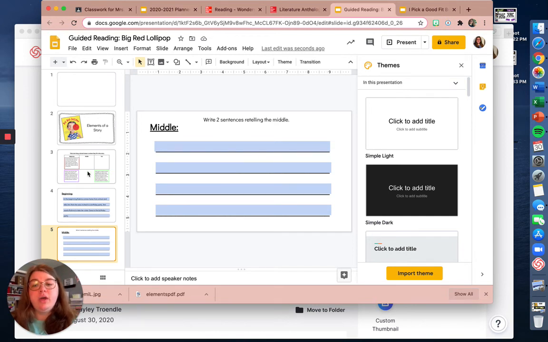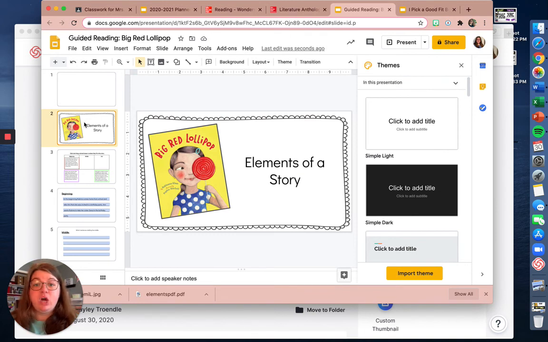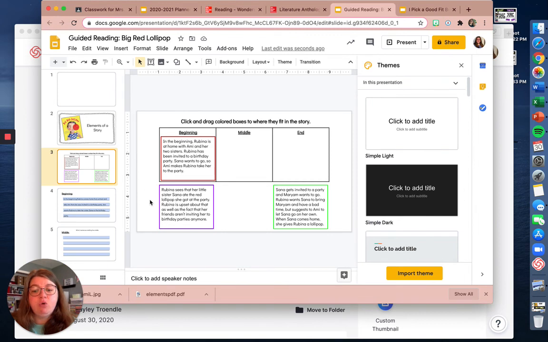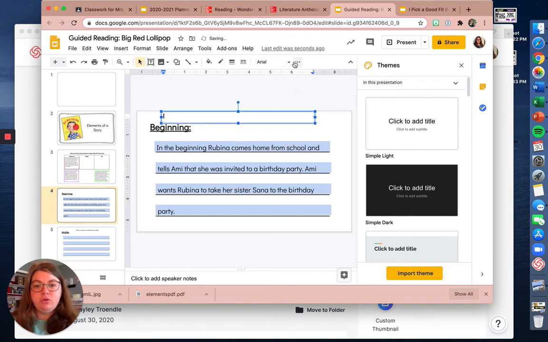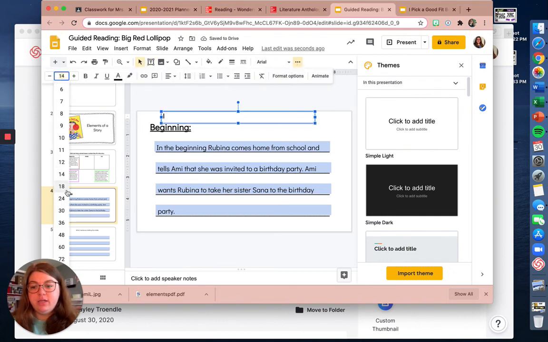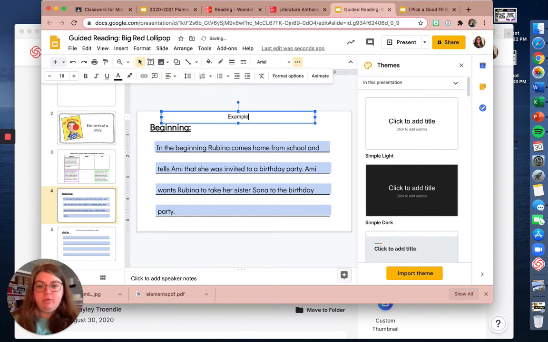So once you have finished reading Big Red Lollipop, which hopefully you have done by now if you are watching this, then you need to go onto this slide and pick which one of these boxes goes in the middle square. And then you need to skip over my example, which I'm going to write. I'm going to put that it's an example so that you guys know that it's an example and that you don't need to do anything with it other than read it to get an idea. Example.